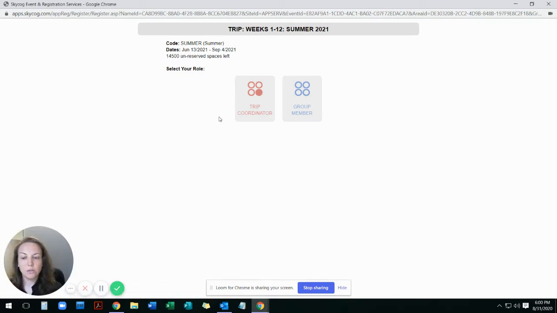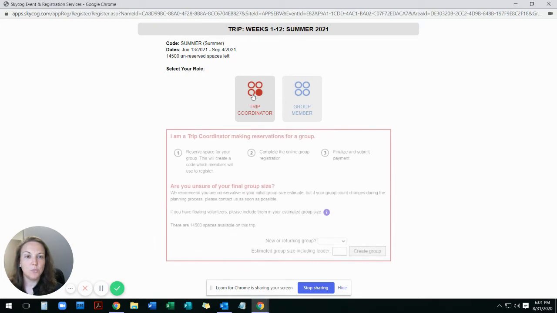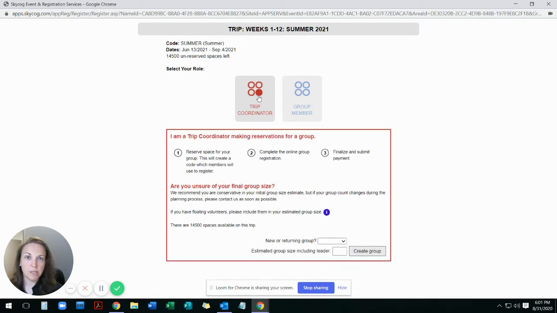Now, you're going to select Trip Coordinator on this page, which means that you will be the primary point of contact as you're planning your trip. And then down here, it just tells you a little bit more about estimating your group size. We know that it's early in the planning process for you, so any group count that you give us at this point is an estimate.